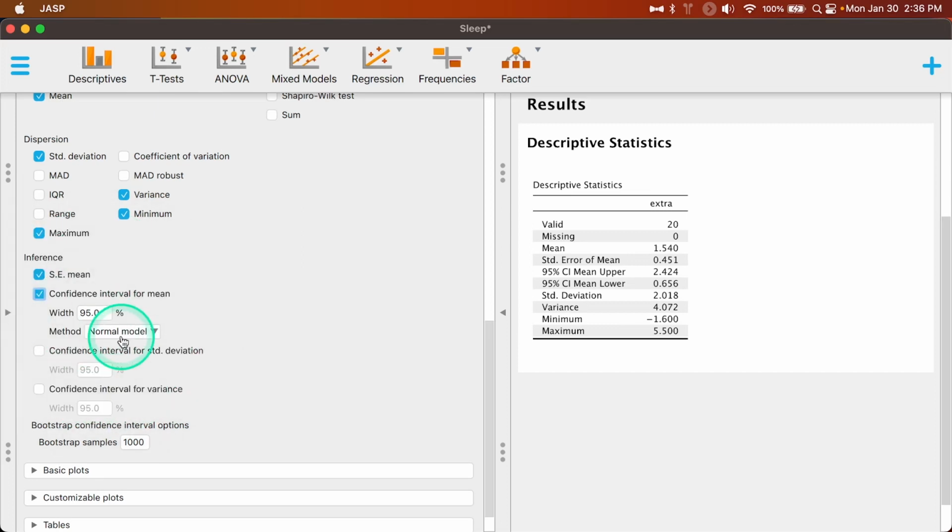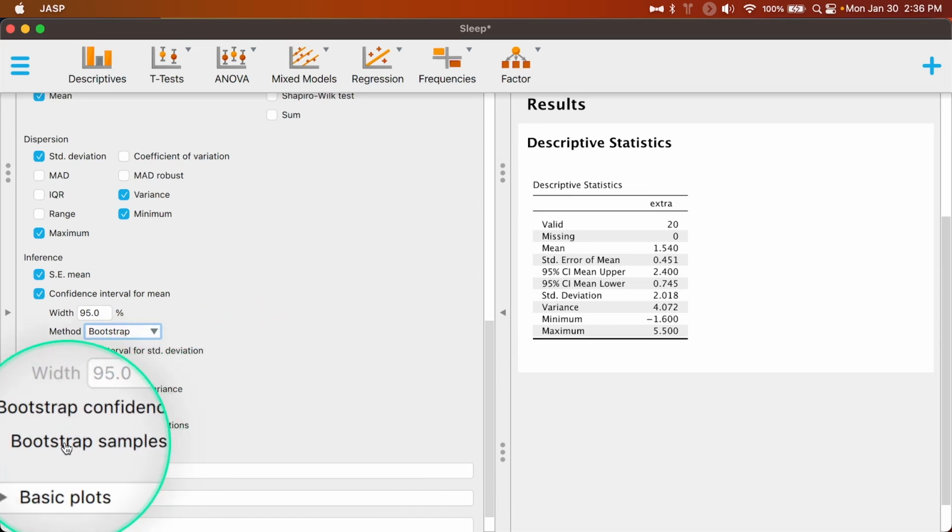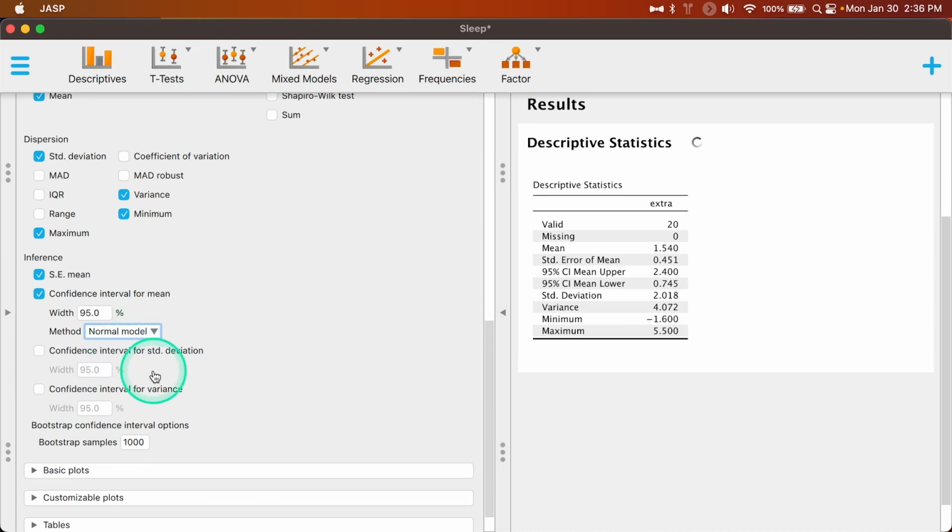You can put whatever width you want in there, and you can change the kind of modeling that's done, either a normal model or doing a bootstrap. So if we click on bootstrap, it'll probably run. Oh, there we go. By default, it's set at 1,000 bootstraps. So we can do that. That's for the mean though.